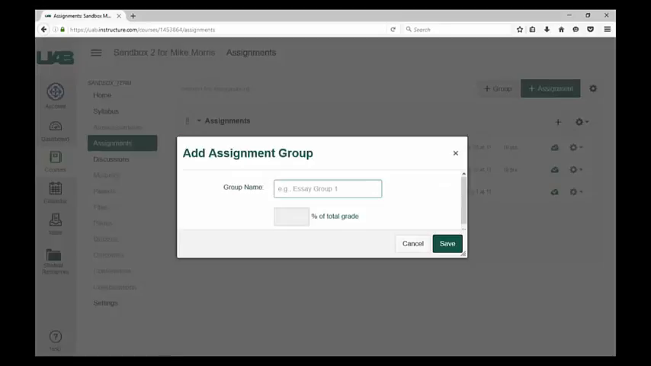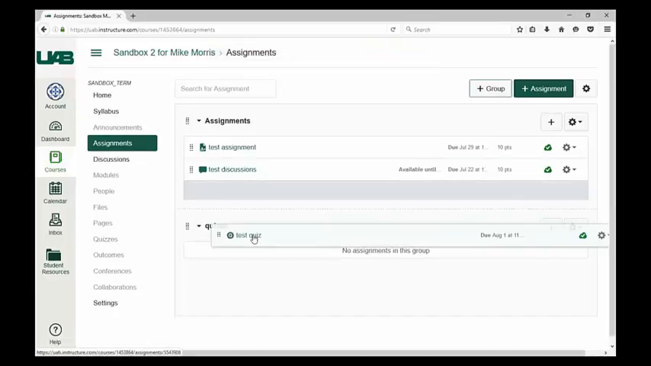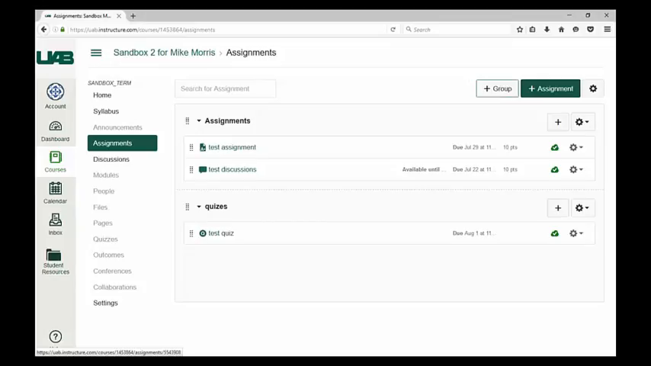So I'm going to add an assignment group, and I'm going to call this one quizzes. Right now I cannot click into this. To me, it'd make a little bit of sense if I could just add a grade weight right here, but I can't. So I'm going to hit save. Now I have my two groups. I'm going to move this quiz down to the other group, because the quizzes should be in the quiz group.